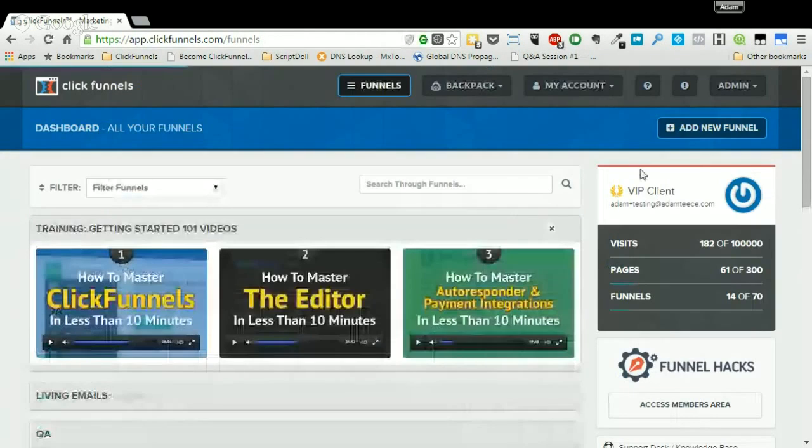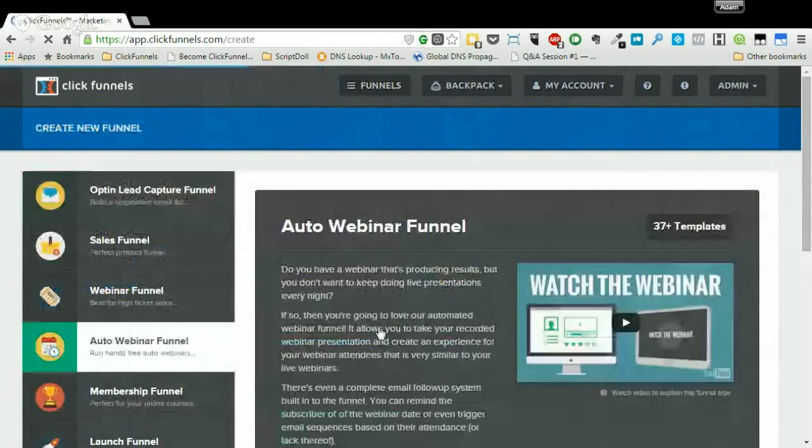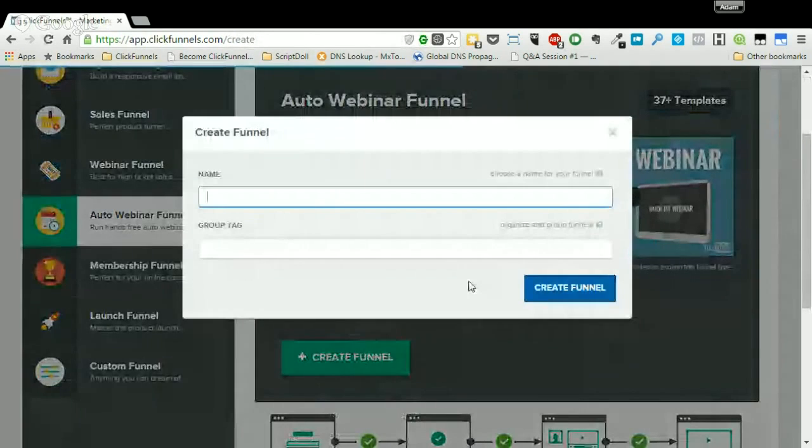So let me go ahead and create a new funnel, an auto webinar funnel, just so you can see what that looks like. Because the emails are built in, you can do it with a webinar funnel too, but the automated webinar funnels actually have a couple more features because those times are dynamic based on when the person is viewing the automated webinar page. Funnel.